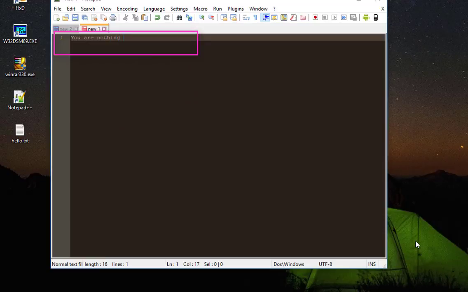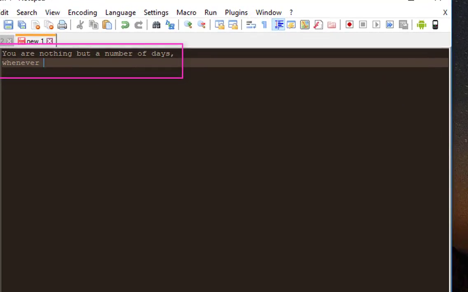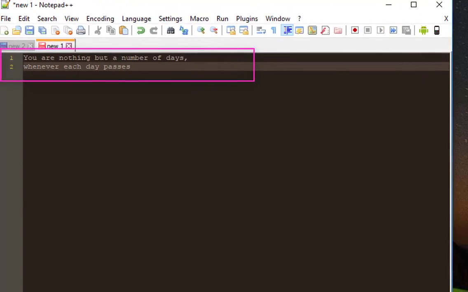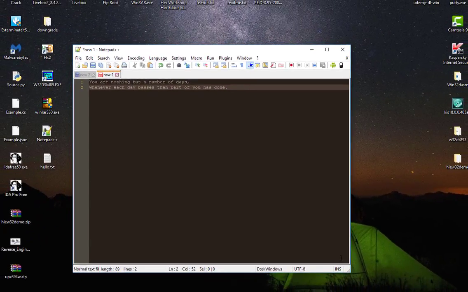And here we have a random message. You are nothing but a number of days. So now you have a random ghost typing message when you launch your Notepad++. So it's just a little trick that you can use in order to actually show these hidden features that are in Notepad++.